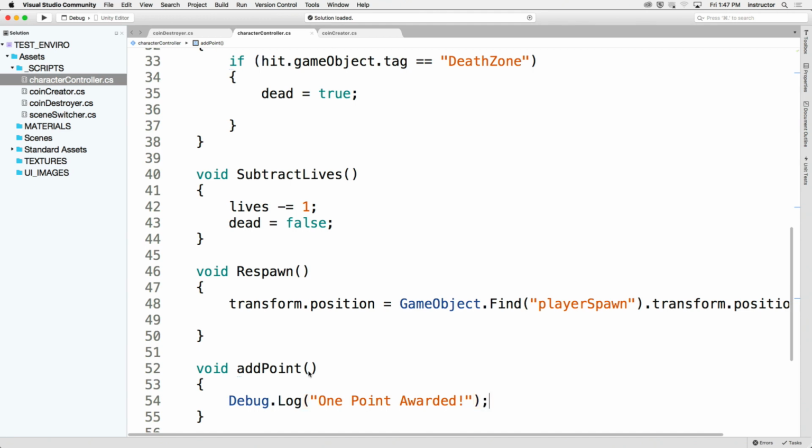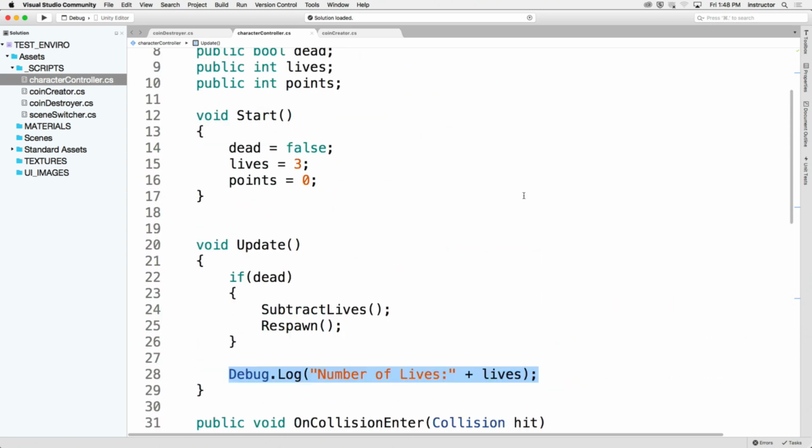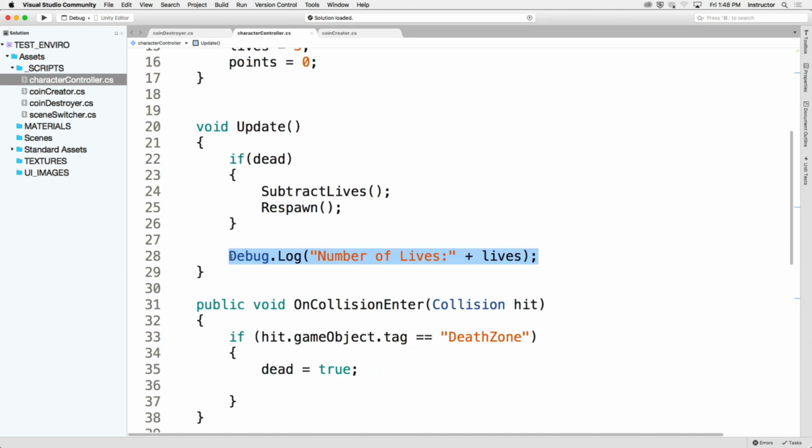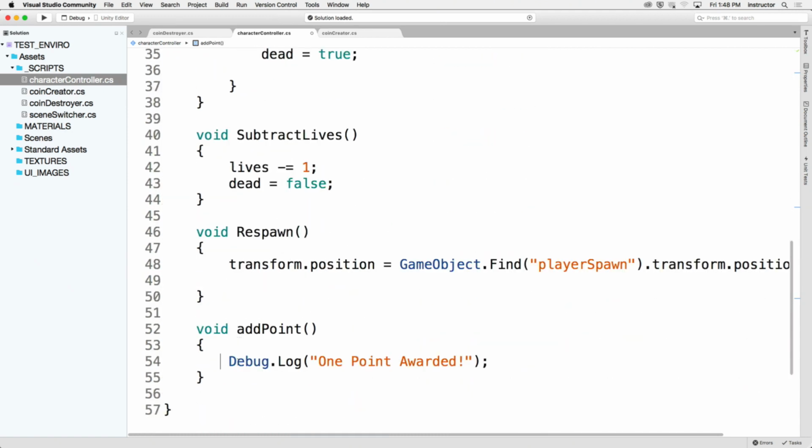Let's save it. So if we've done this correctly, we should see in the bottom of our console 1 point awarded. Now I think I have another line of code in here that's kind of done. Yeah, I already have a Debug.Log earlier inside of my game. So I'm just going to comment out that line of code. So now all we should see in the bottom of our console is that, if we've done this correctly.